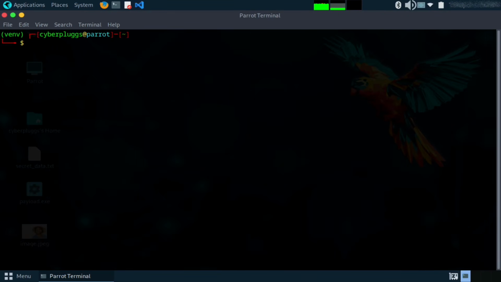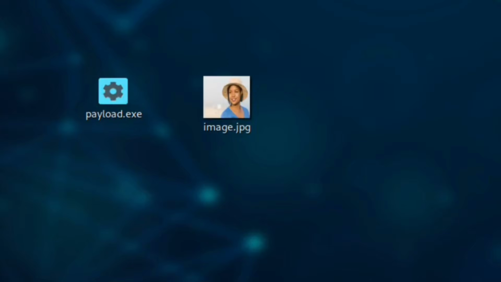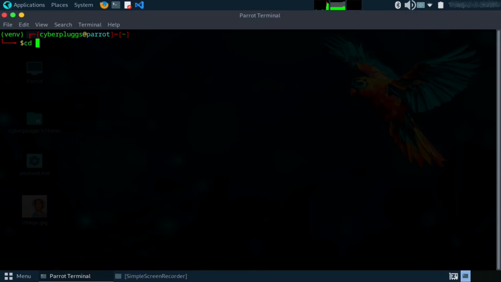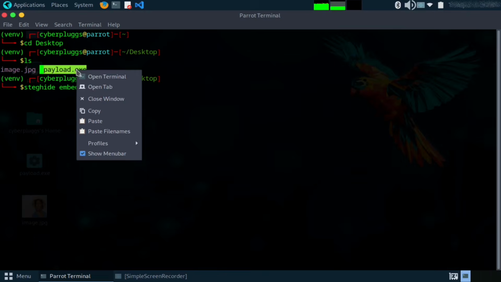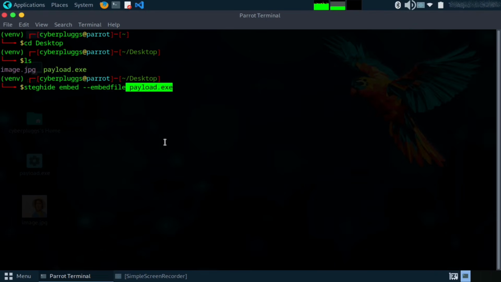For this demo, we'll be hiding an exe file inside an innocent-looking image. This is only to demonstrate how hidden files may be concealed, so defenders know what to look for. Go to your Linux terminal and navigate to the folder where both files are located. In my case, you can see the exe file and the image file we want to use. Now type steghide embed -ef, followed by the name of the exe file, then -cf followed by the name of the image we want to use as the cover file.